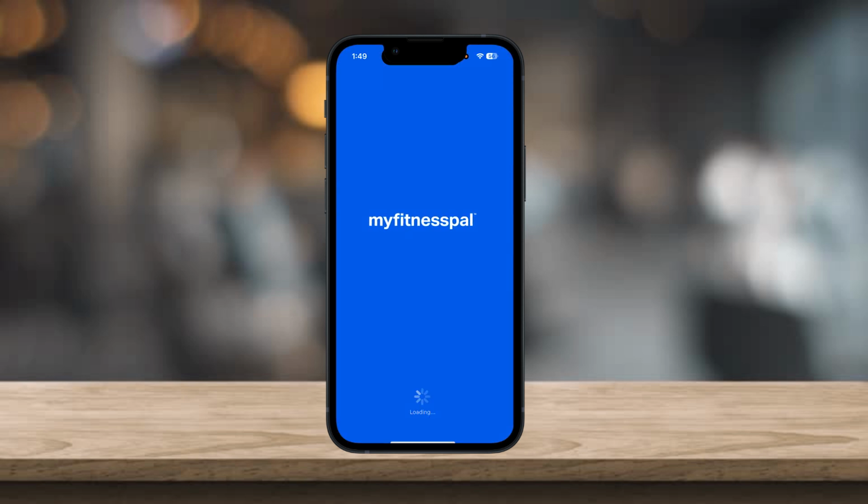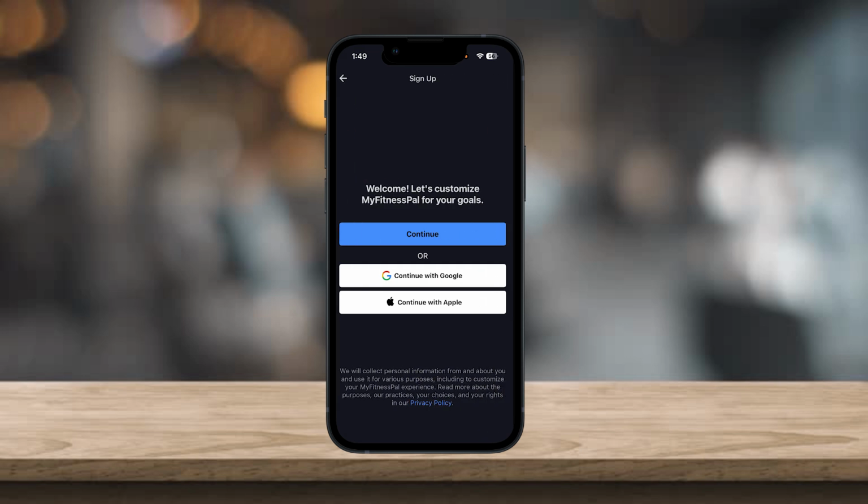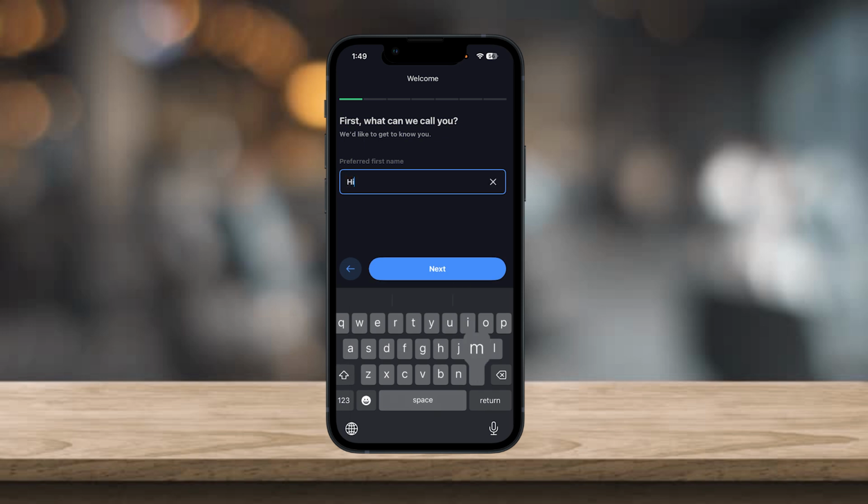Simply go ahead and open your MyFitnessPal application. Once you've done that, let's just go ahead and wait for the loading screen. Now once it has simply finished loading up, simply go ahead and tap on sign up for free, and this is where you can simply tap on continue and then enter your first name right over here.